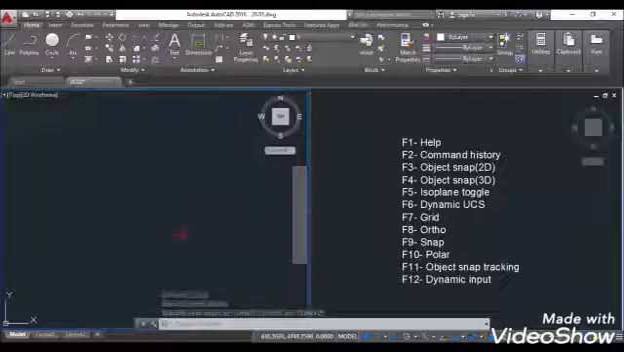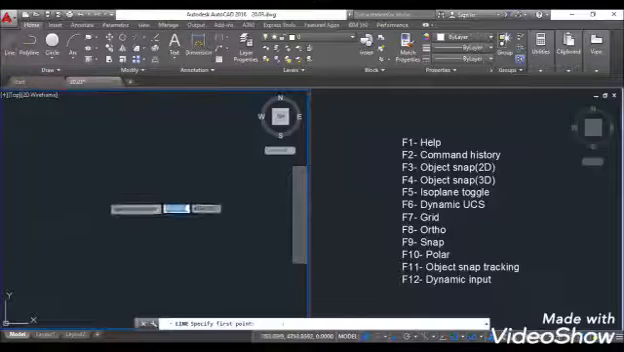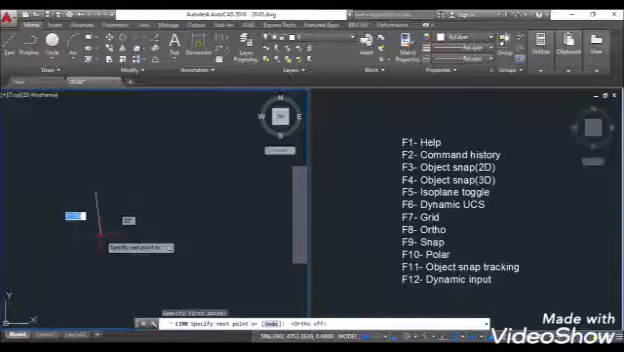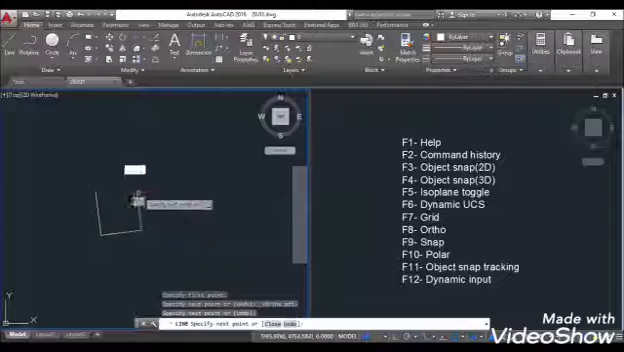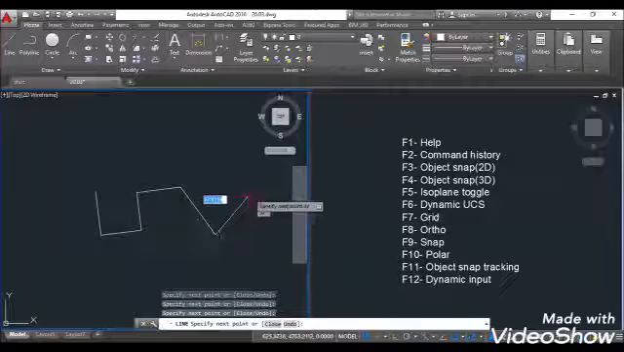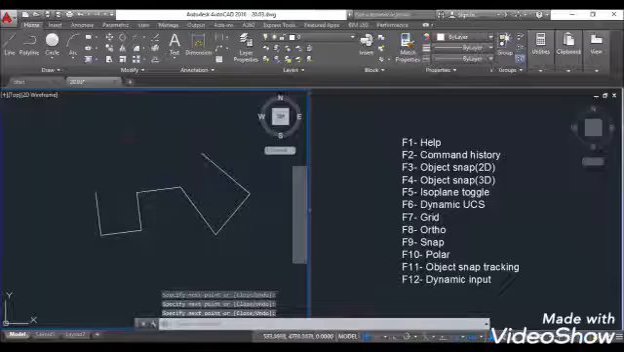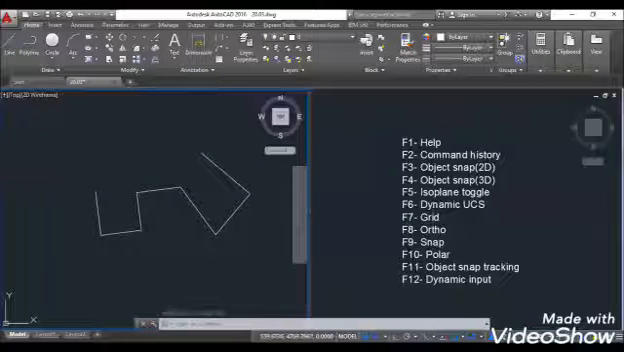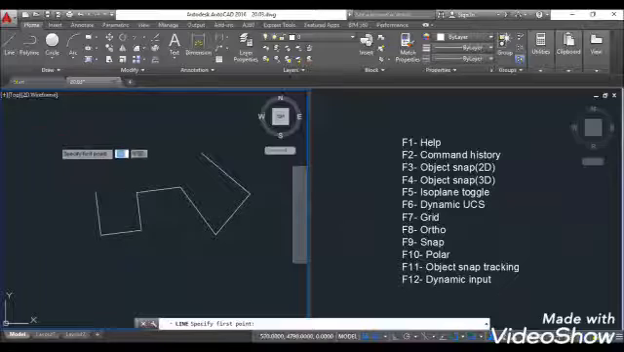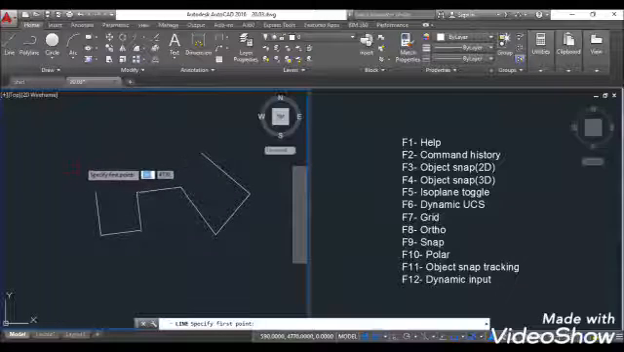Now we will know about snap mode. I am clicking on line tool, pressing F8 to turn off the ortho, then drawing a few lines randomly. I don't feel any restriction while drawing the lines. I can click anywhere I want, but as soon as I press F9 to turn on the snap mode and click on line command, you can see only the corner snaps of the grids are active.